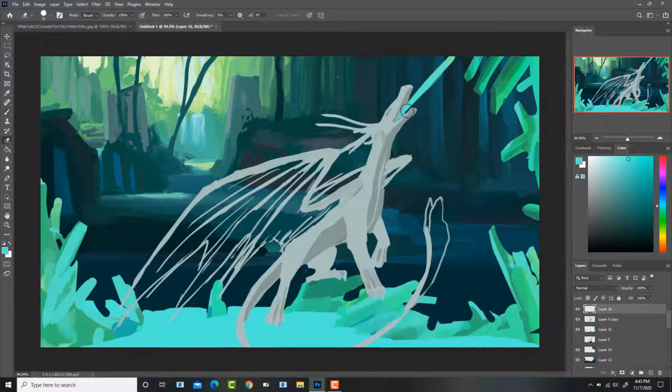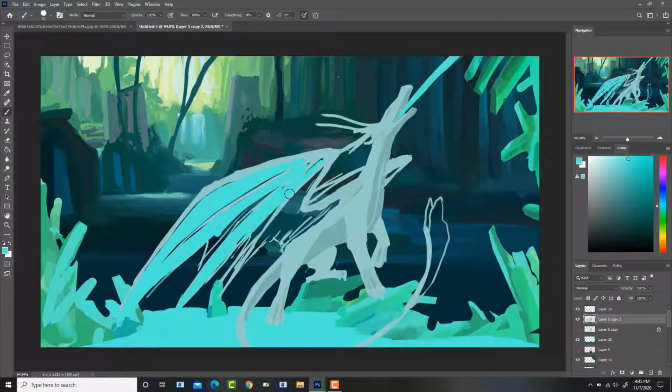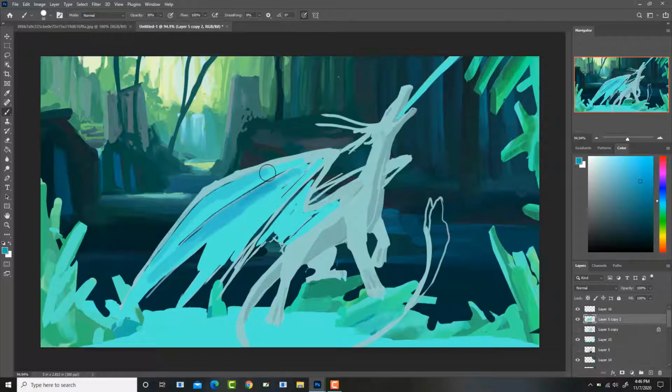I overlaid the gray of my dragon with a cyan blue color to make it appear more illuminated with the light of the crystals. I then made the color of the wings match the color of the crystals. As I'm drawing the skin of the wings, I'm trying to give a vague impression of folds since my dragon's wings are tucked into its body a little bit.